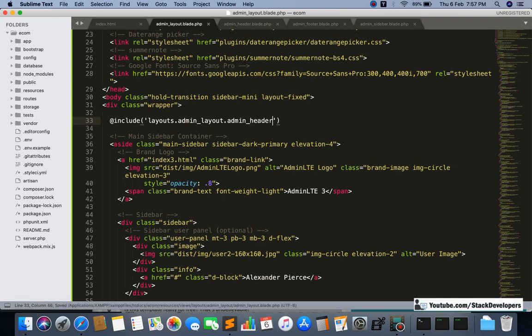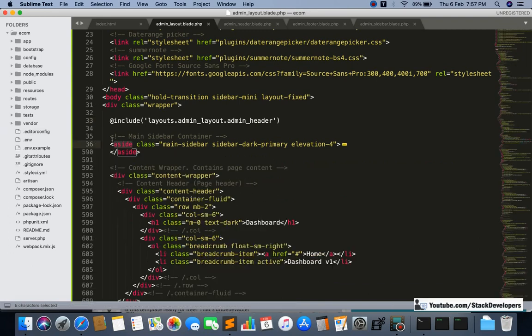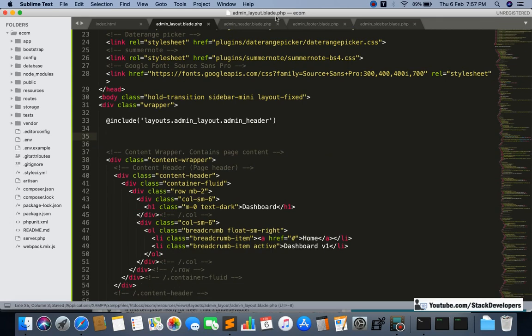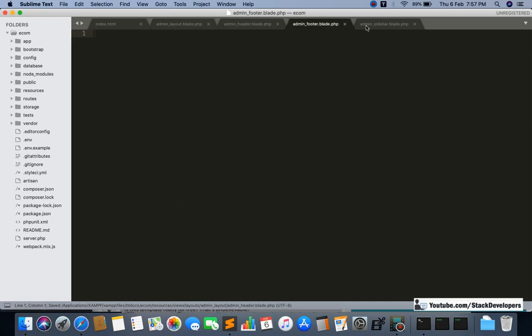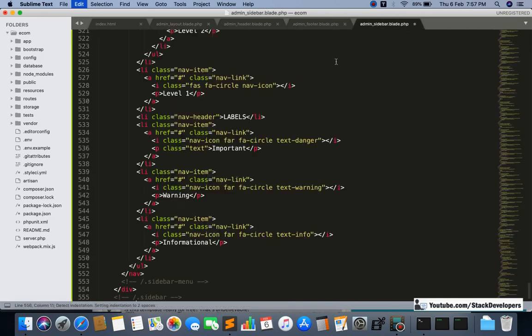Okay, so I will include the file like this. Now this is the main sidebar, and this complete code I will cut and paste. I will save this admin header as well. So I am going to paste this code in admin sidebar here and save it.